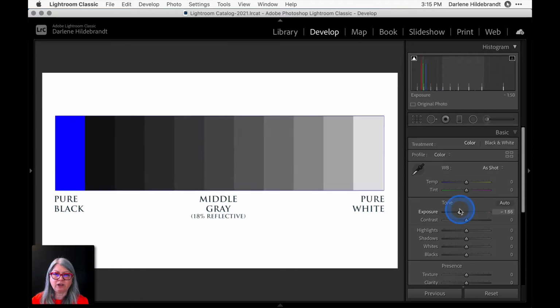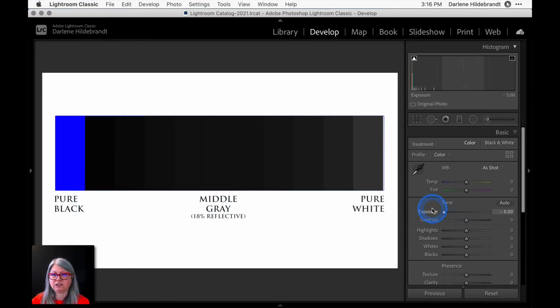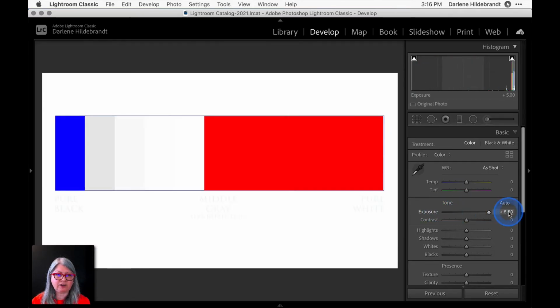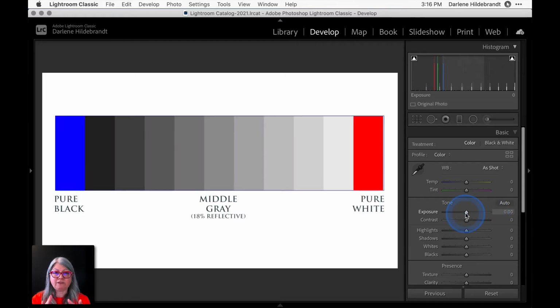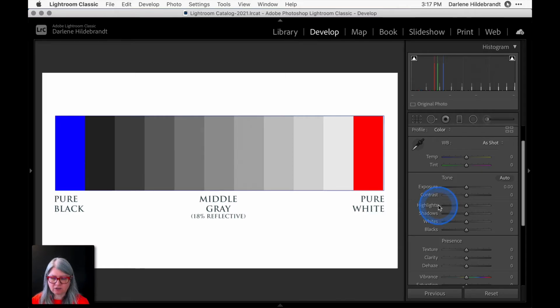And if I go the other way, it's affecting all of the midtones to such a severe degree that it's affecting the whites if I go as far as the end, and the blacks if I go as far the other way. Okay, so the exposure slider really affects the tones in the middle of your image. Another pair of terms that are often confused or confusing is the difference between contrast and clarity. So let's take a look at those.